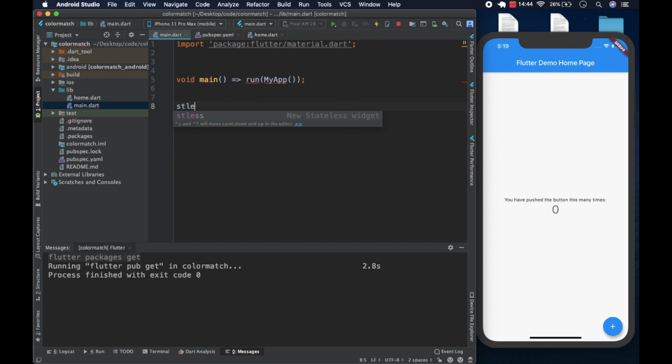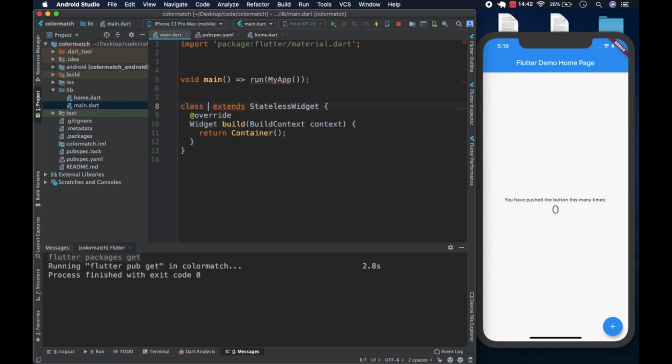And we create another stateless widget. We call this MyApp. This is supposed to be runApp, by the way. Yeah, it's supposed to be runApp. And here we return a MaterialApp.